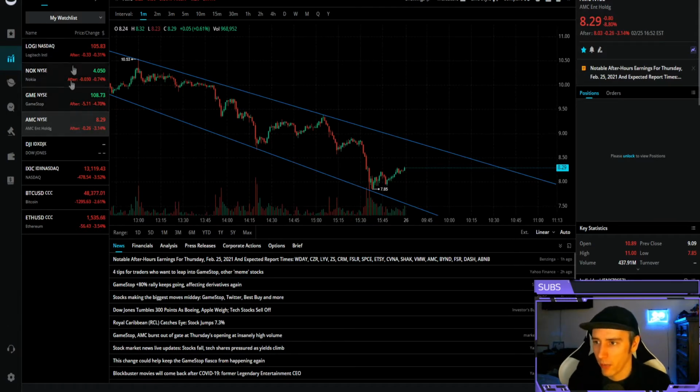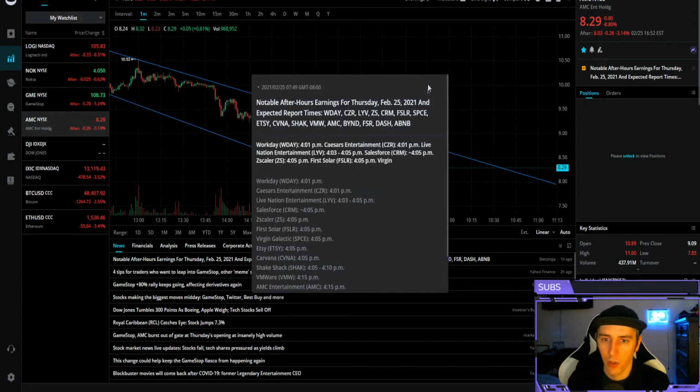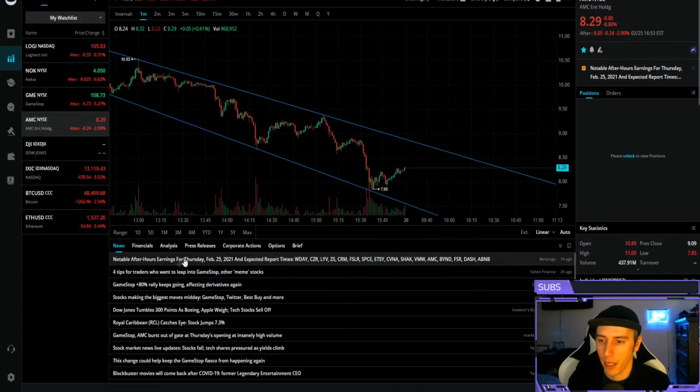So off of your watch list, they're going to be listed here on the left-hand side. And as you can see down below here, there's a variety of different news articles. You can click on these, it'll have a little pop-up icon, and if you want to get rid of it, you just click outside the box and it'll drop off.